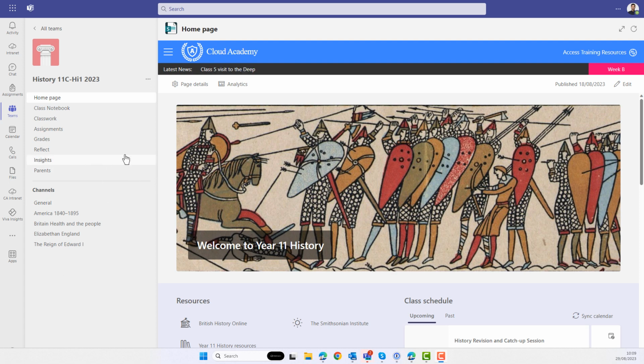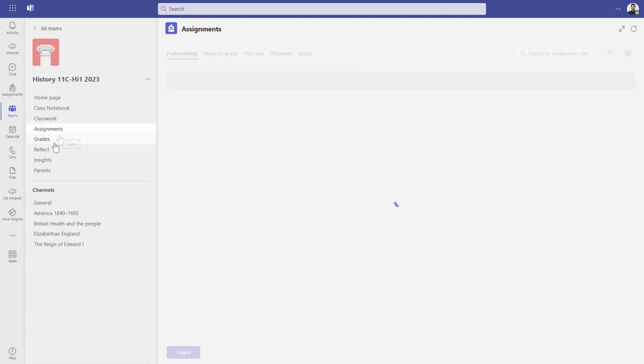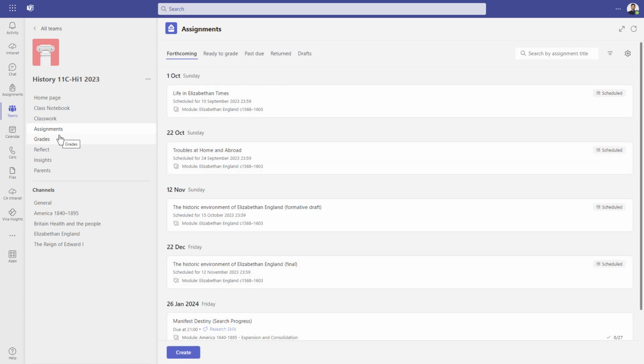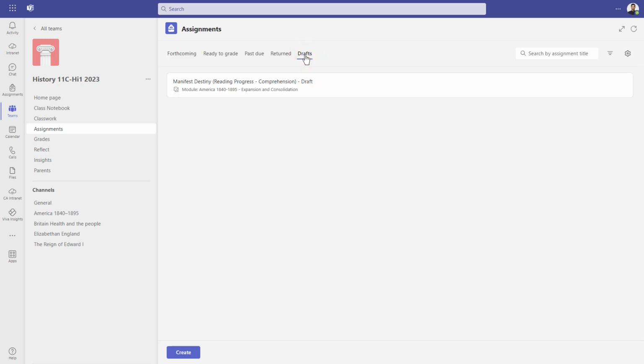So here we are in our class team. I'm just going to navigate to assignments on the left hand side. And for this I have drafted an assignment ready, so I'm going to go to my drafts tab across the top of the screen. And here we have an assignment that I've set up earlier. I'm just going to jump in.